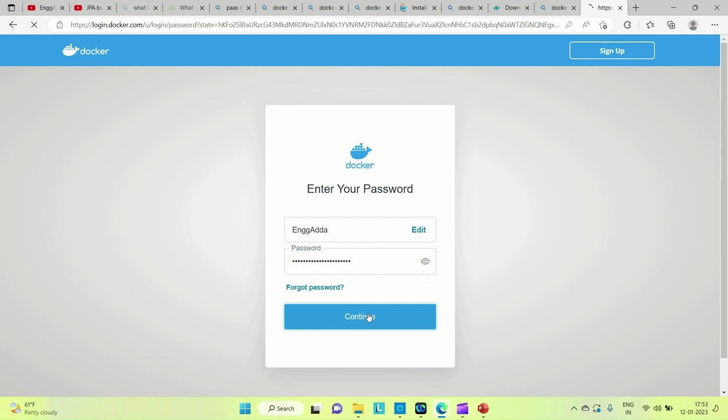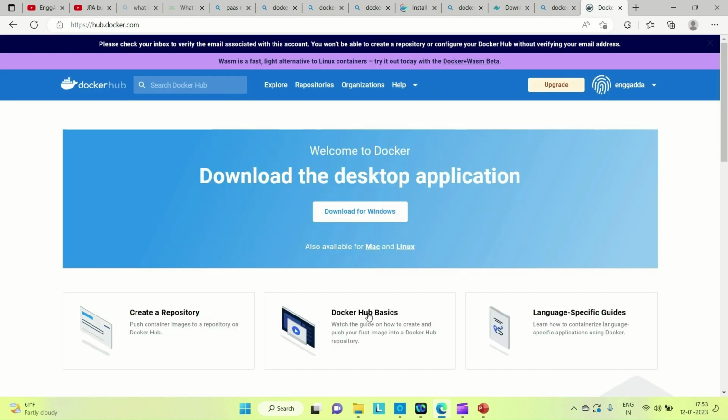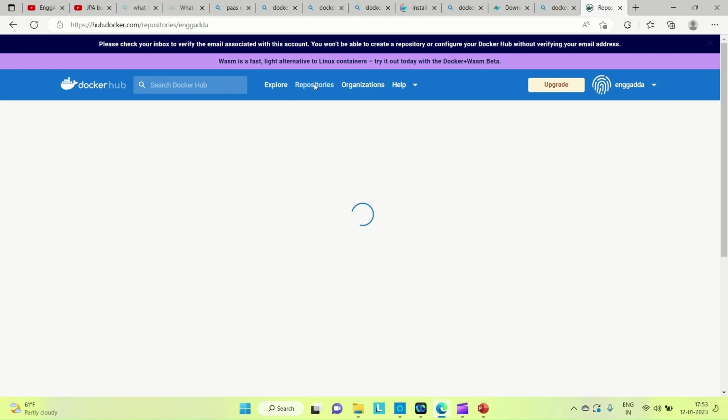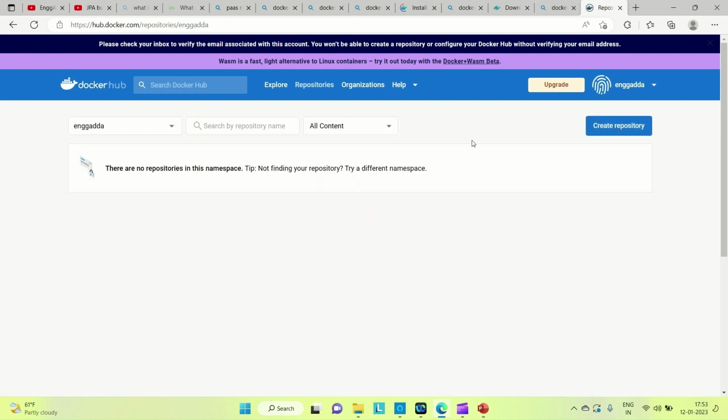Okay, so it is signing up. You can see this is how the Docker Hub looks. Here you can come to the repository and create your own repository. Whenever you push Docker images from the Docker Desktop or from the command line, they will come here and be reflected.